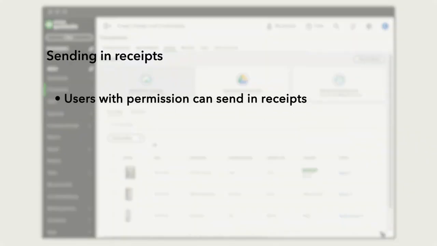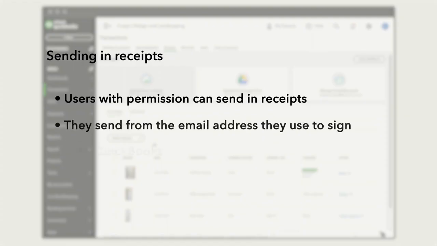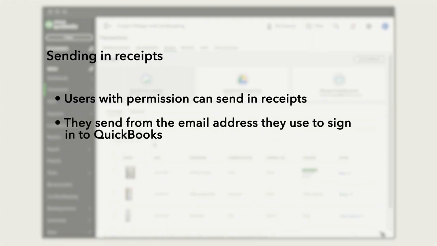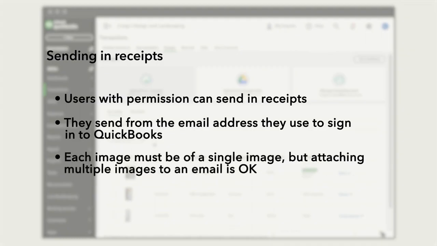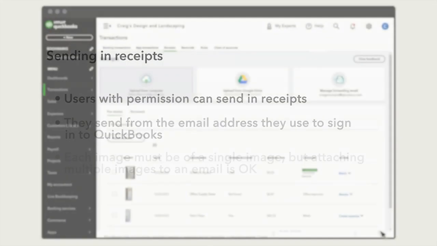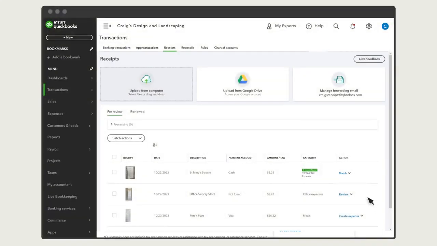Users with permission can take pictures of their receipts and send them to your custom email address. Note, they must send from the email address they use to sign into QuickBooks. They can attach multiple receipts to an email, as long as each receipt is a separate image. You'll see all the receipts sent to that email address here, and you can review and categorize or match them.